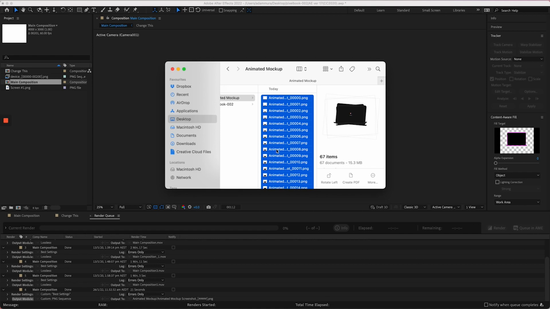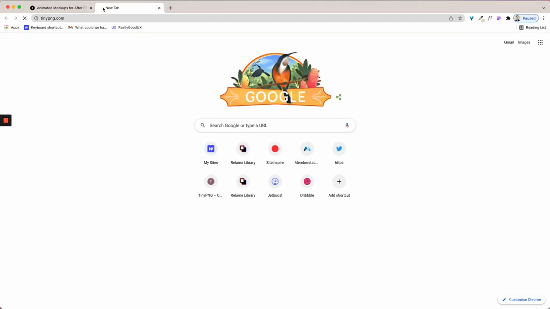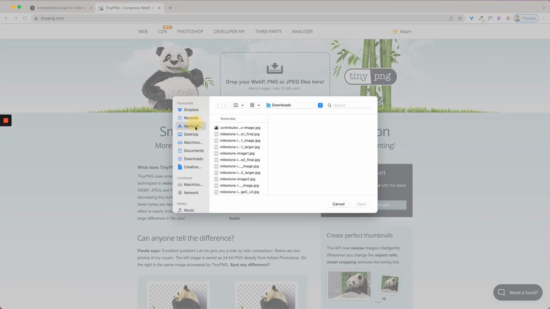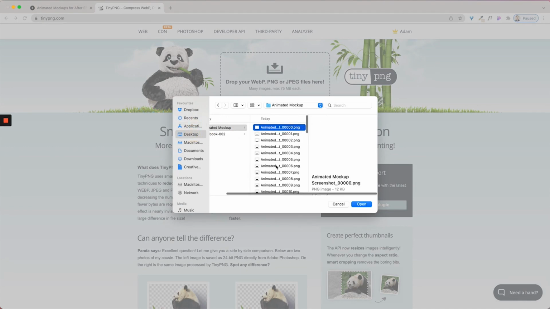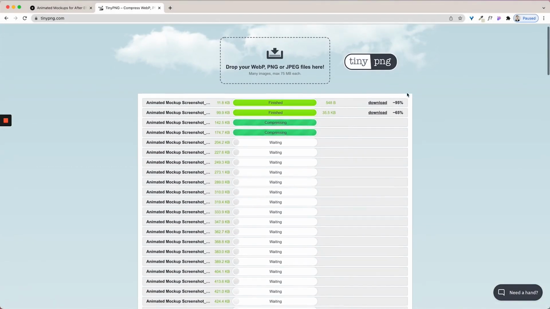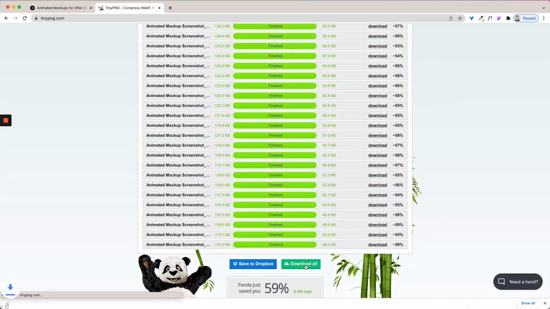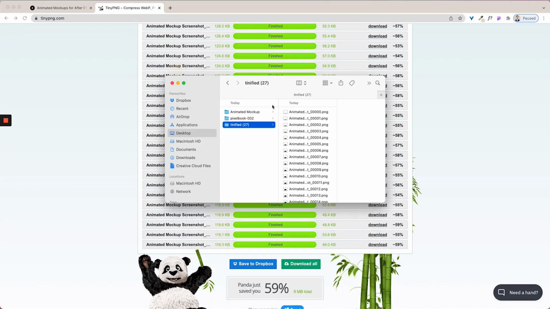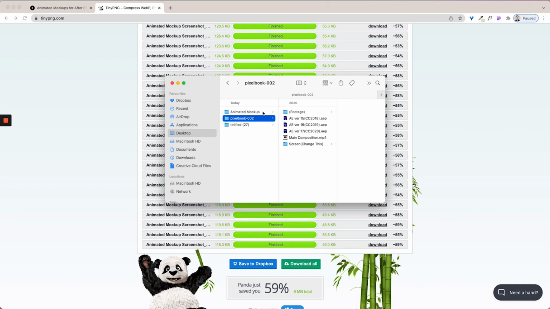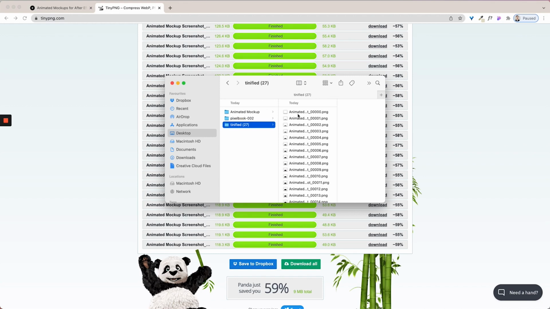So the next thing that I'll do is open up Google and type in tinypng.com. This is my go-to tool for compression. I'll click that, open up the animated mockup, and drag those in. I'll wait till they've all been compressed, and then I'll go to the bottom here and download. I have the zip file here now, and you'll see that it's now 6.3 megabytes in total, as opposed to the 15 megabytes that it was prior. So this is going to help big time.